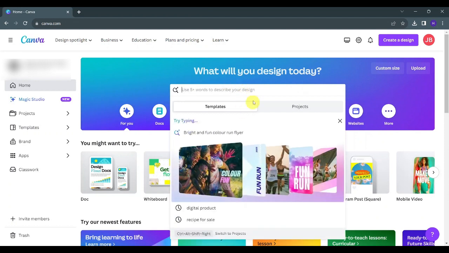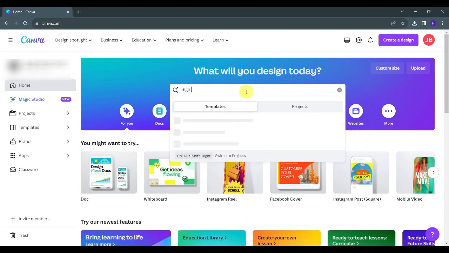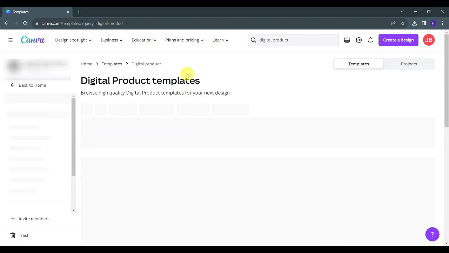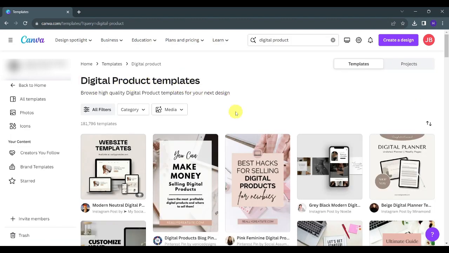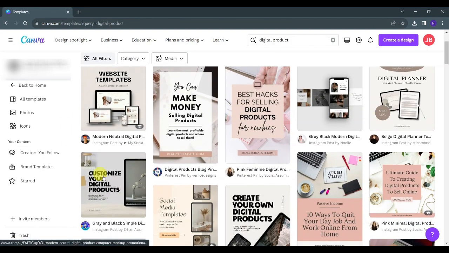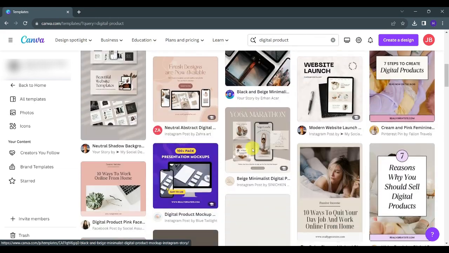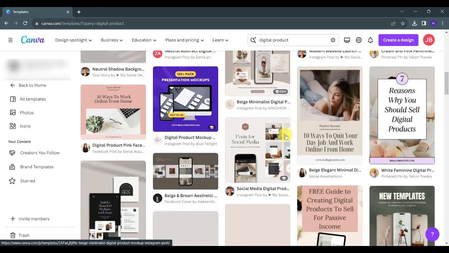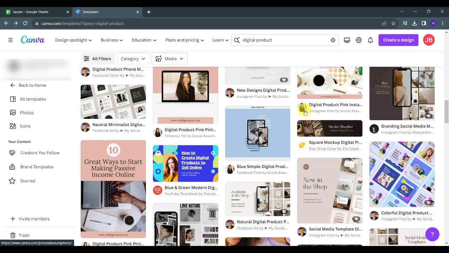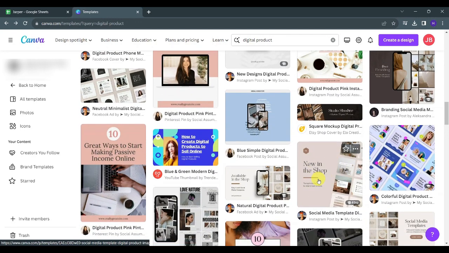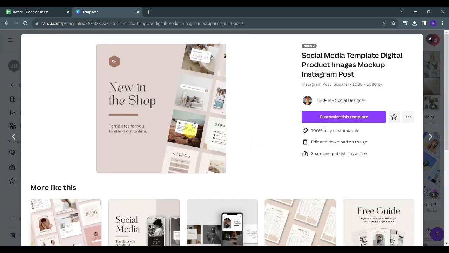What you're gonna do is, from the search bar, search for digital product, and look for digital product templates which you can use for your listing. So when you scroll down, you can see different templates over here. Okay, say you want to sell a couple of planner templates. Let's choose this design for the preview of that listing.